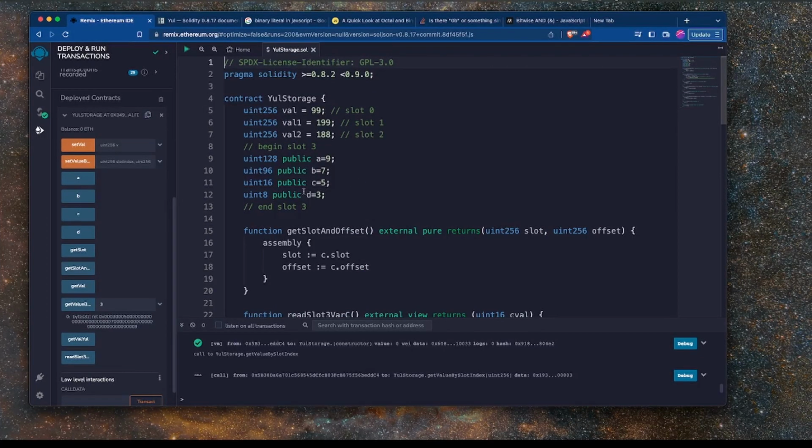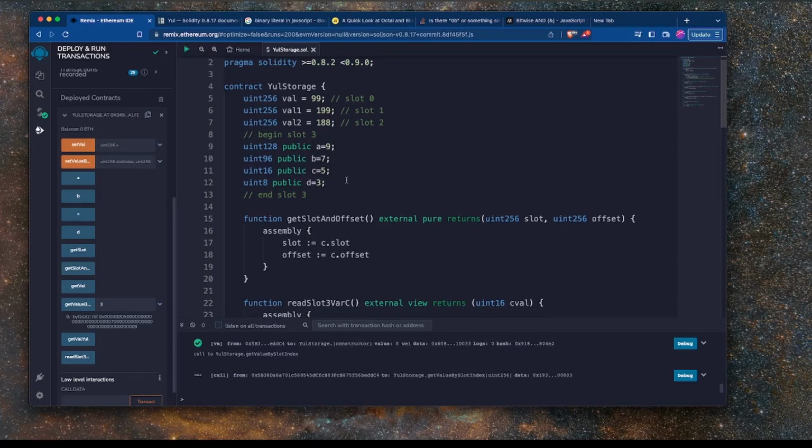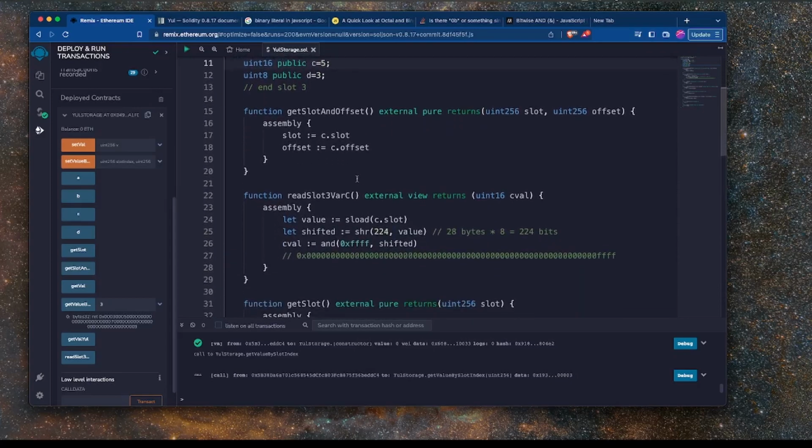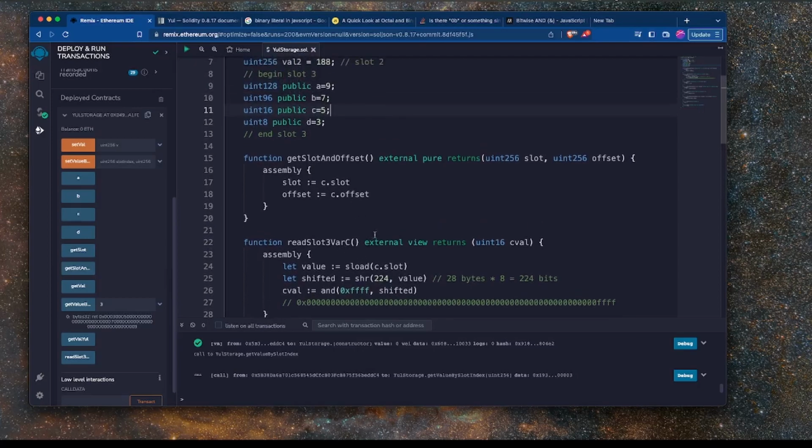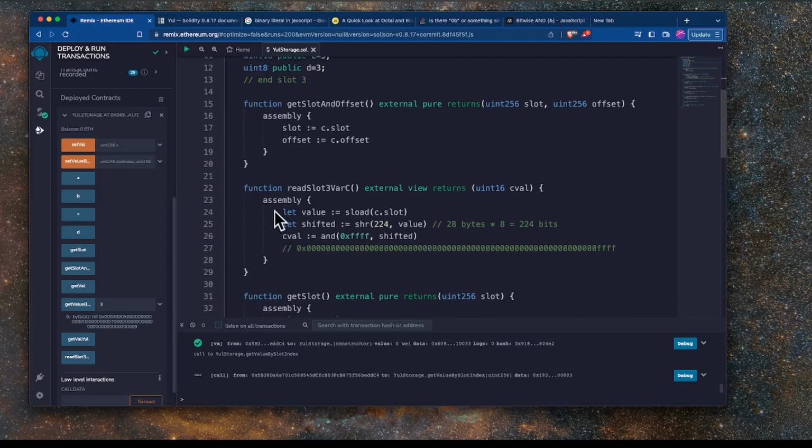So I'm now going to show you how we can use shifting and masking to extract a value from a slot like this, which has an offset. So basically a value that's been packed inside a single slot. I've got a function here which I've just defined called read slot3 var c. What does that mean? Well, I'm basically saying we're going to take the variable c from slot 3 and return it.